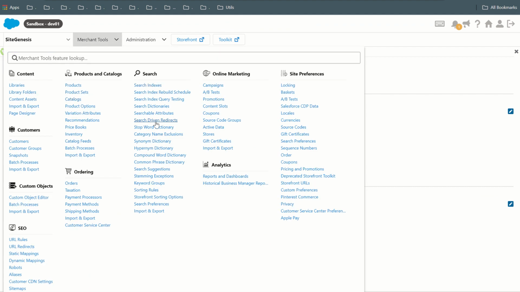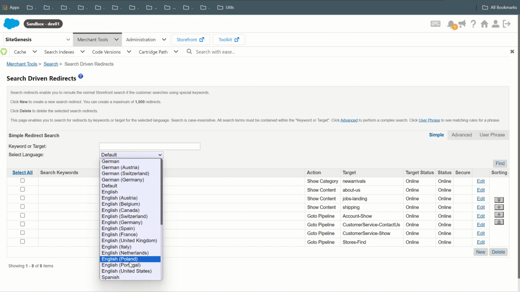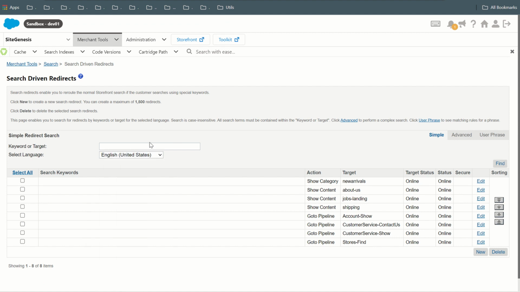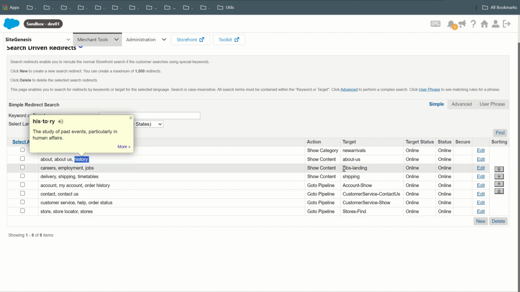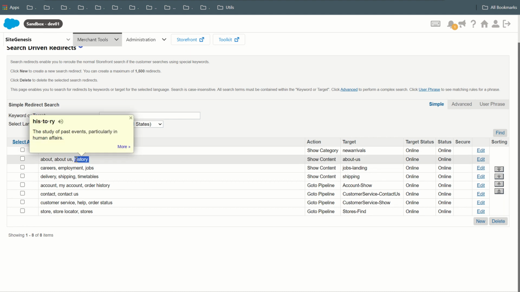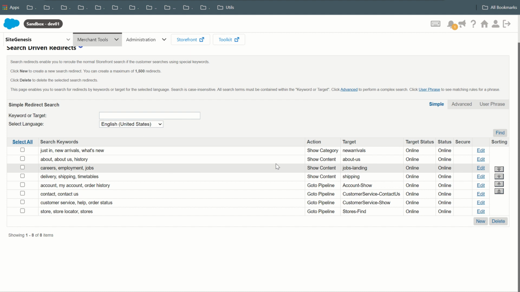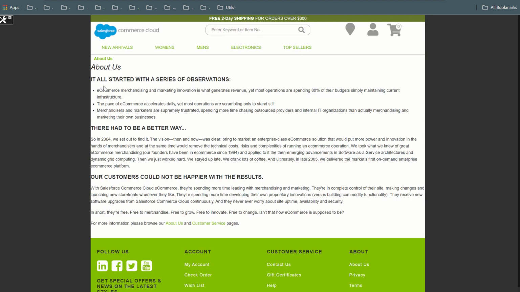The way it works is, you can see we have multiple out of the box redirects here, and these are mapped to the target where it should be redirected to. For instance, if the search word contains the key history, the action should be show content and the target would be the about us content asset. So the moment I enter history and hit the search button, you see this is the about us content asset that the customer lands on.